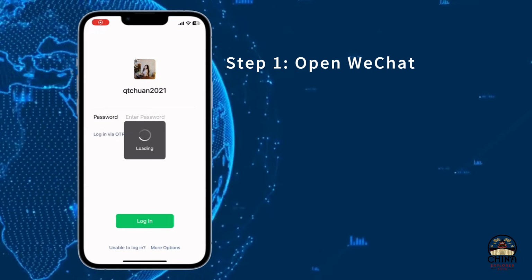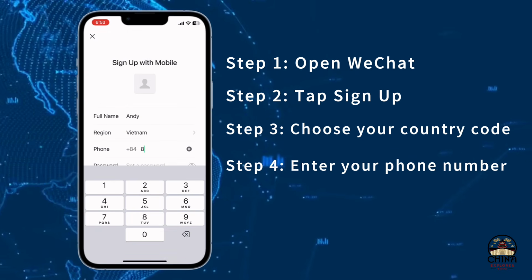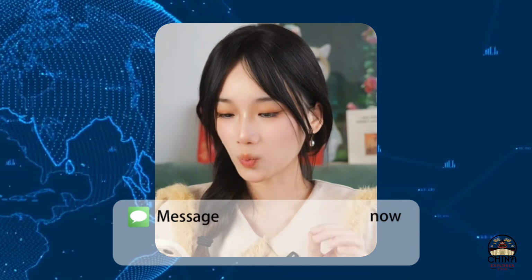Once you have WeChat downloaded, the registration process is pretty straightforward. Okay, let me show you here. You just open this app and tap sign up. Choose your country code and then enter your phone number. WeChat will send you a verification code via SMS. And once you enter that, your account is almost ready to go.